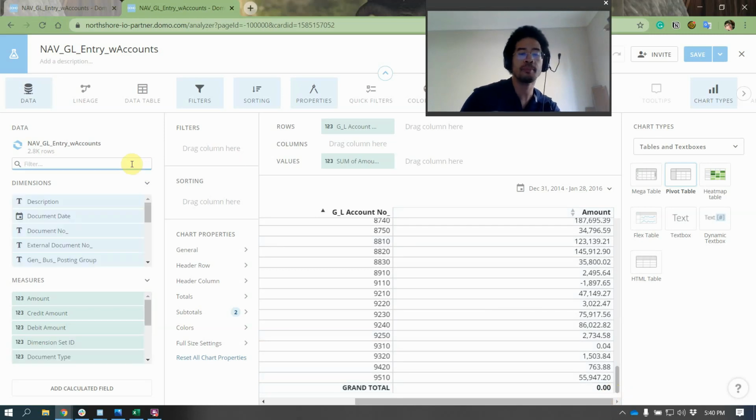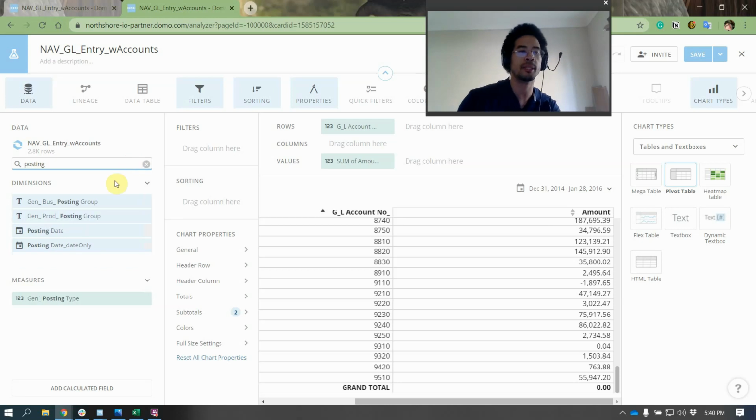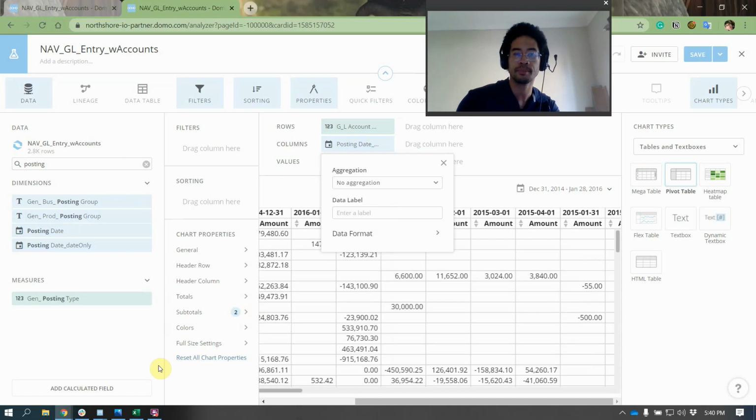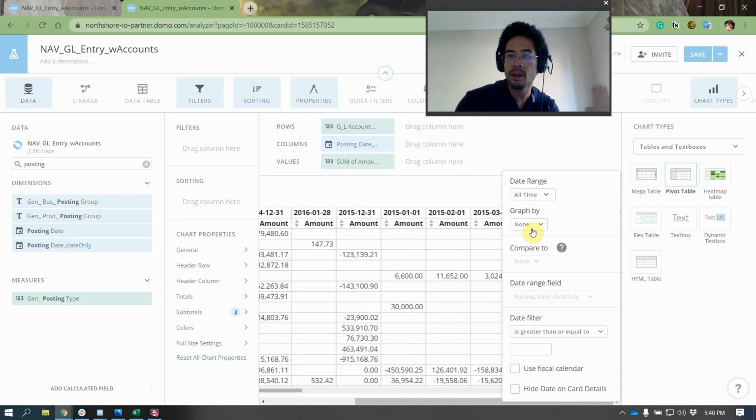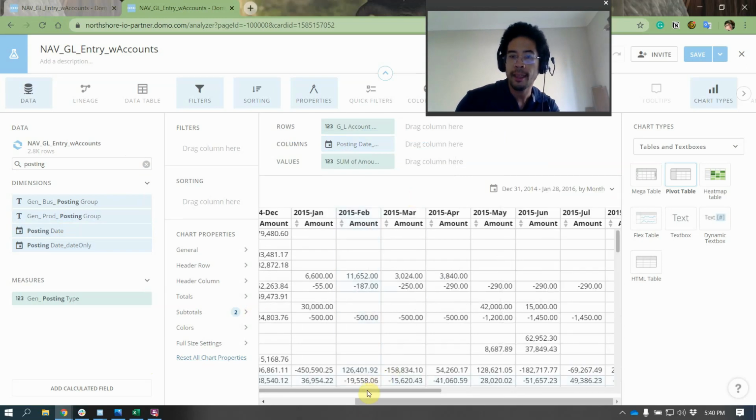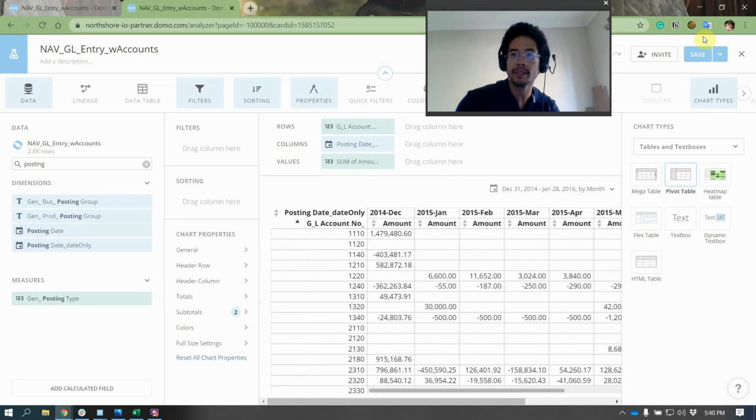Cool. We want to have one column per month. So I'm going to take posting date and put that on the columns axis. Looking good, looking good. These are individual days. So I'm going to graph by month. And yeah, my trial balance.